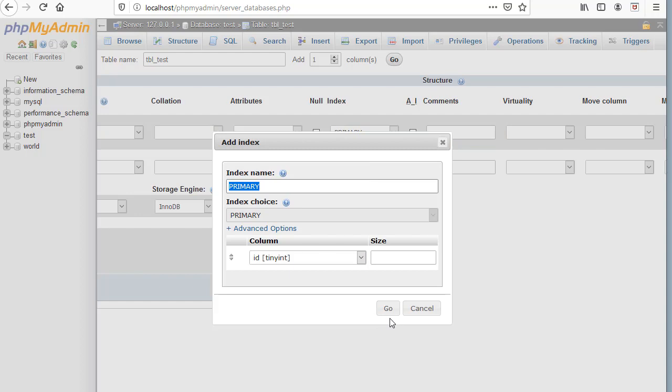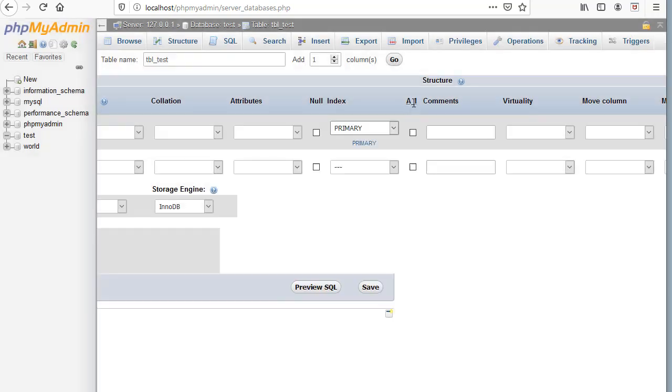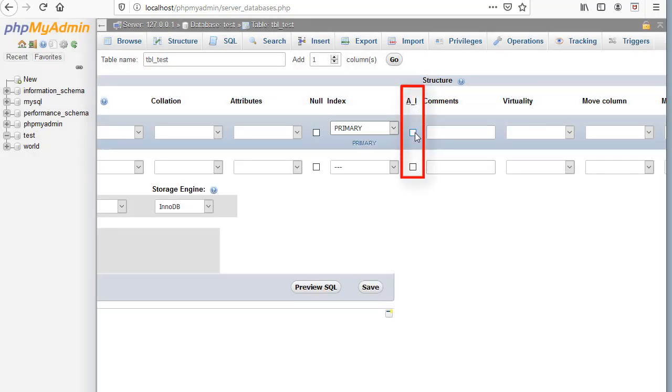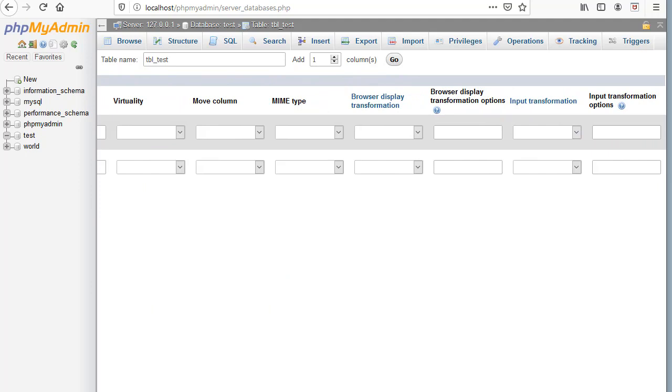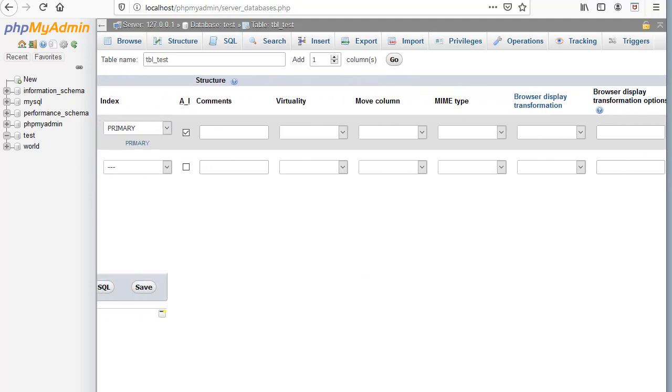And I will just take the defaults. I find that putting a size gives it error, so I leave it alone. AI stands for auto increment, and we will have an auto increment number here. And I don't need any more information. Most of these columns we really don't need to set.